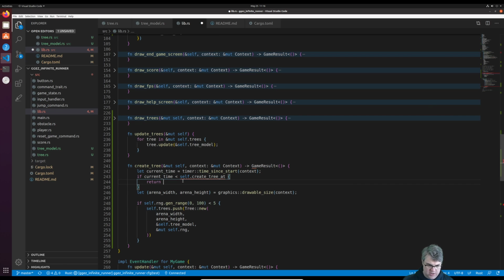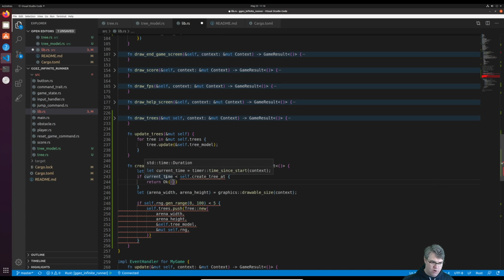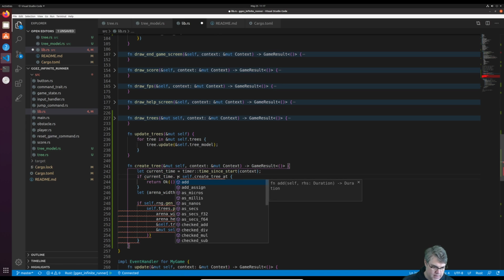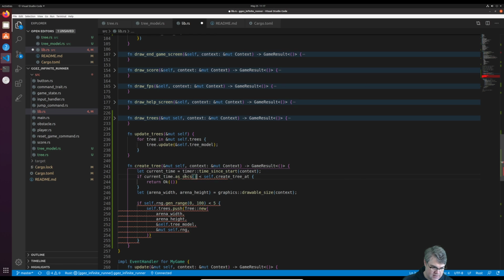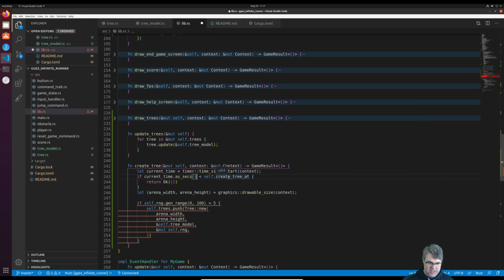Only so that I could return Ok and actually have something that I return. All right, so what are you? You are a type Duration. So I need dot, we can do as_secs. Now, what do you return as? A u64. Okay, and so you are a u64. That's perfect then.